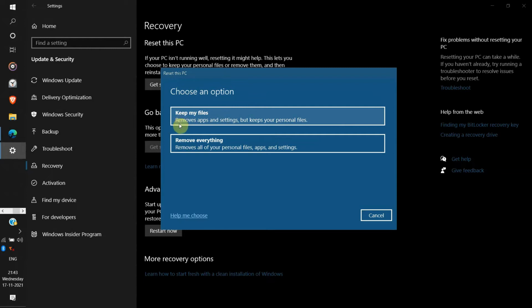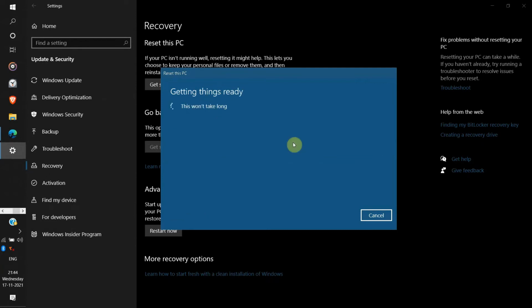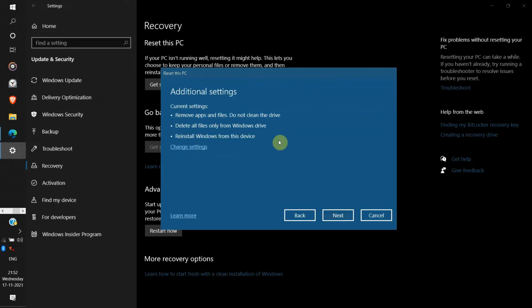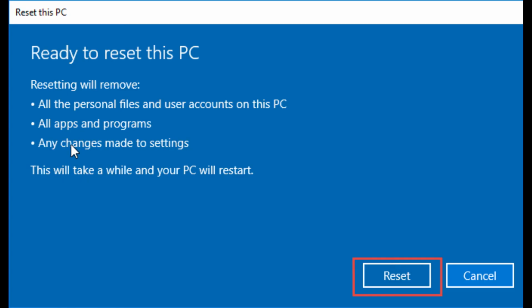Then you will be provided with two options. Keep my files or remove everything. I'm choosing to remove everything. After that, select the local reinstall option for faster resetting. Change additional settings according to your own desire and then click confirm. Now a new window, ready to reset this PC, is opened and click reset.